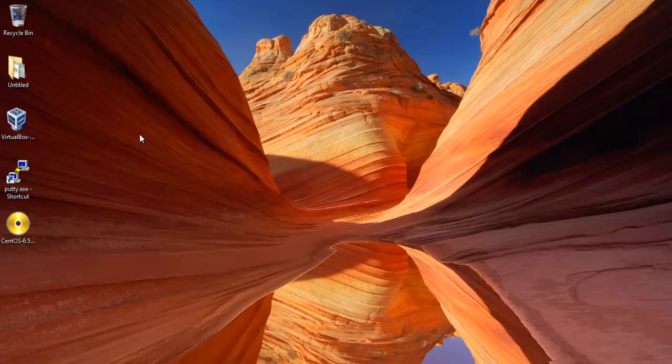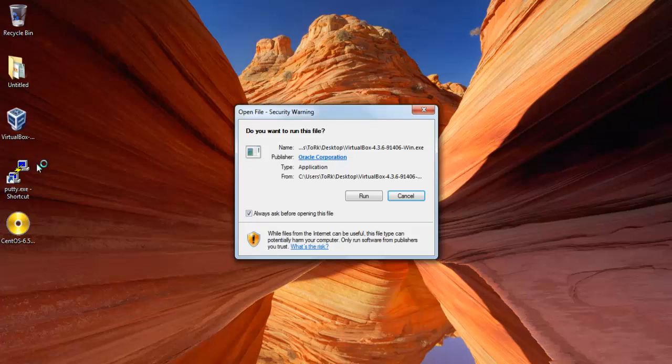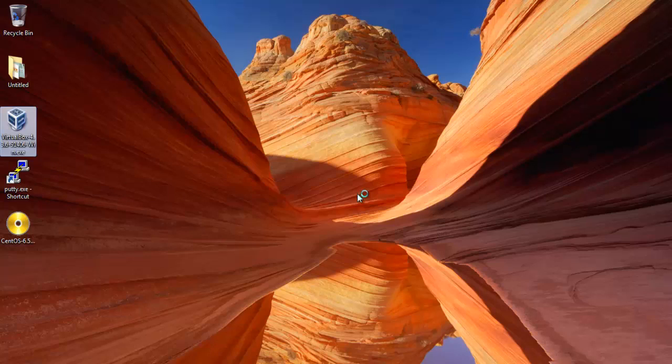Let's see how the installation process will go. I'll click here on the VirtualBox. Of course, when you install it or you download it from the website, it will appear as this box here, and then you will press on Run.